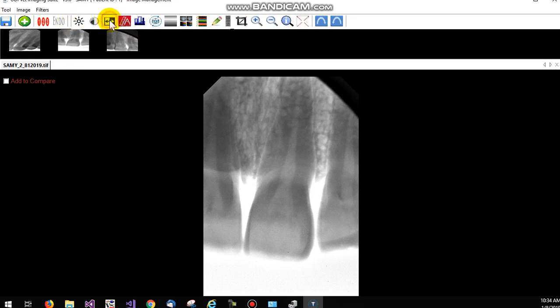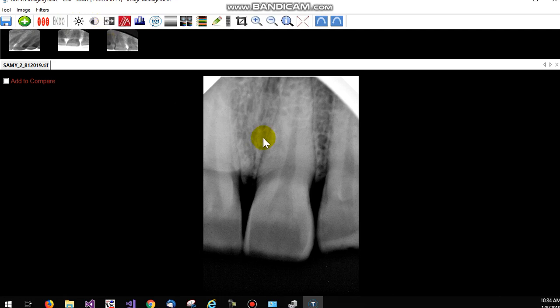Next is the invert. As you see, the image is inverted from black and white to white and black. The next one we have is the distance measurement. You can measure the distance.